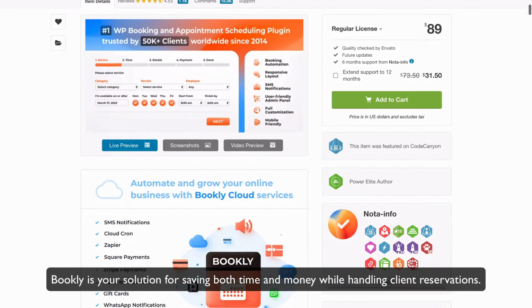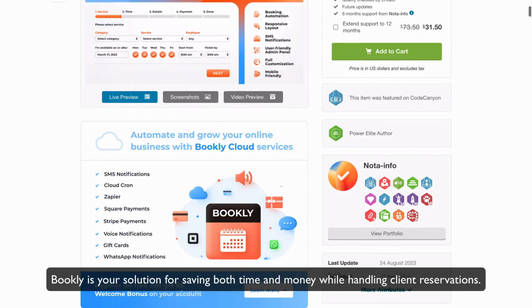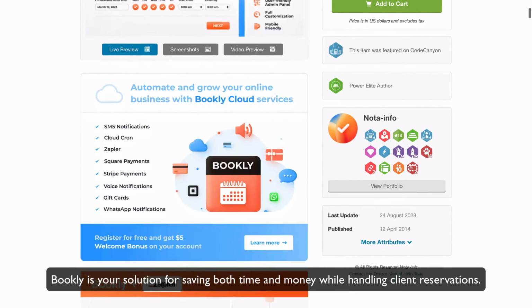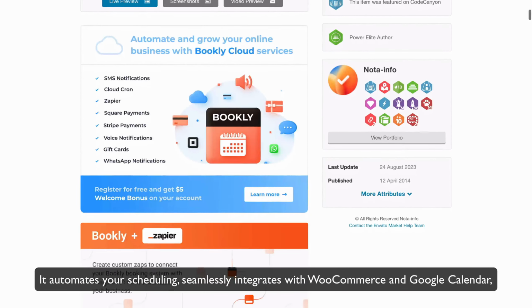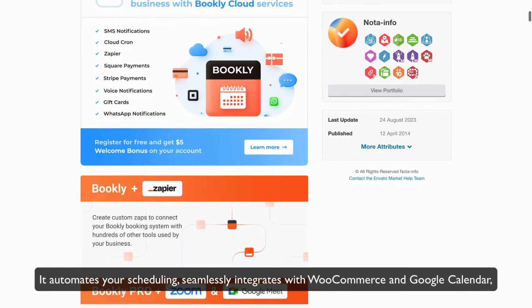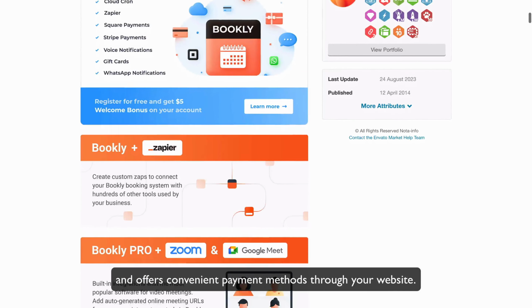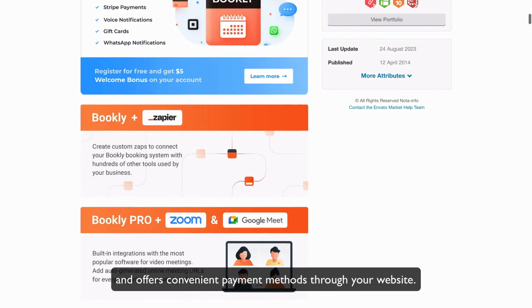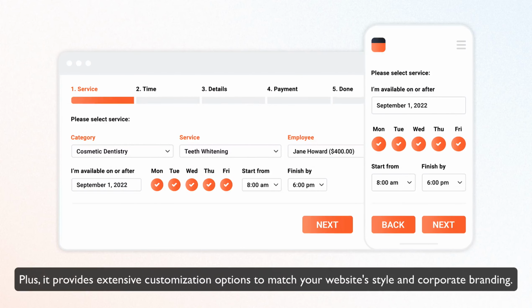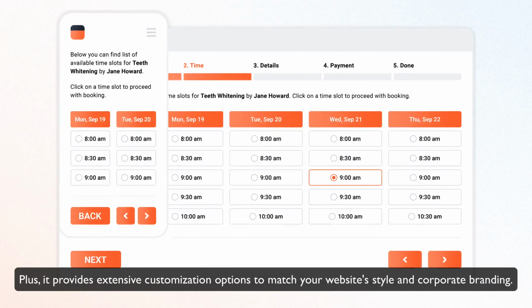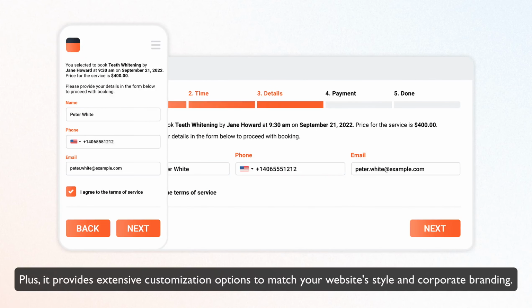Bookly is your solution for saving both time and money while handling client reservations. It automates your scheduling, seamlessly integrates with WooCommerce and Google Calendar, and offers convenient payment methods through your website. Plus, it provides extensive customization options to match your website's style and corporate branding.